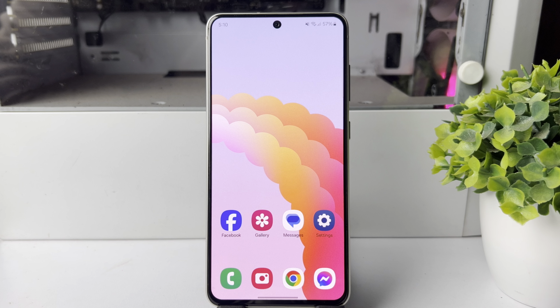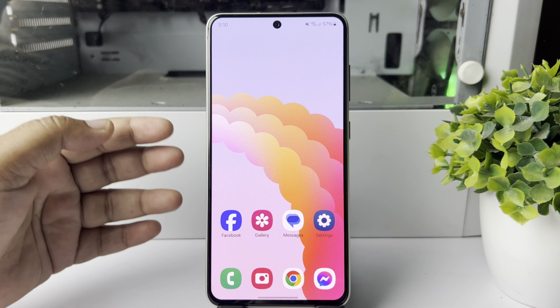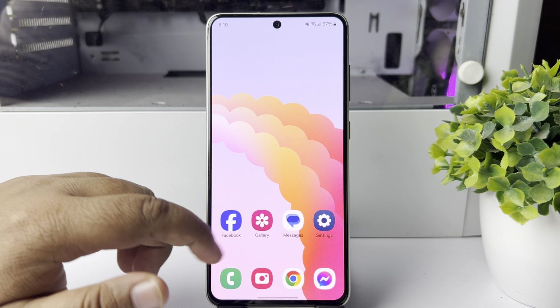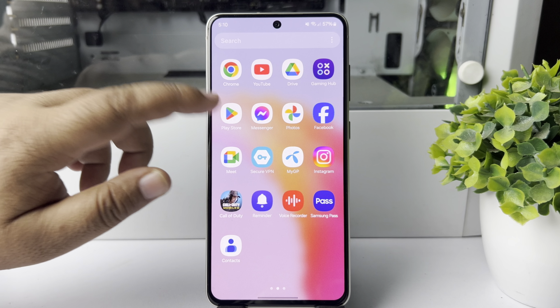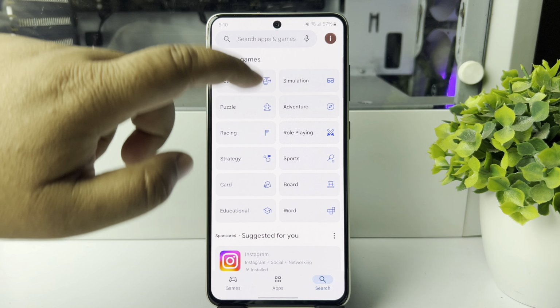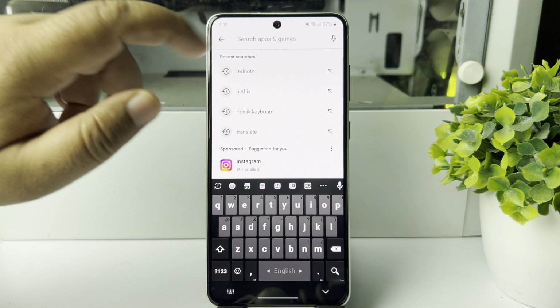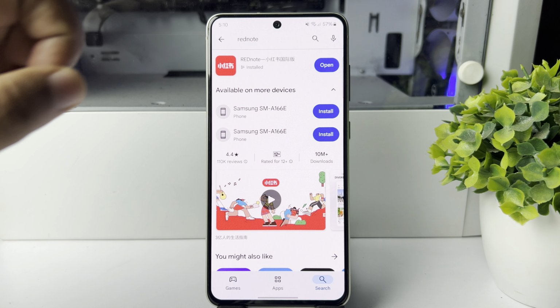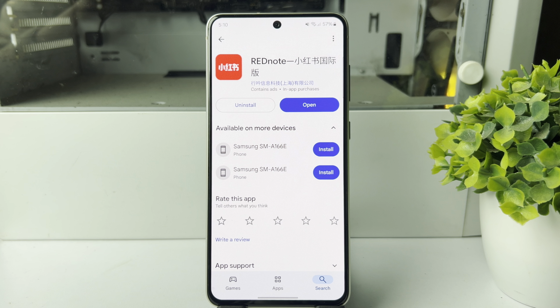Hi, in this video I'll show you how to create a Rednote account. First of all, we have to install the Rednote app. You can get the app from your App Store or from your Play Store. Just go ahead and search for Rednote, and this is the official Rednote app. First of all, you have to install the app.